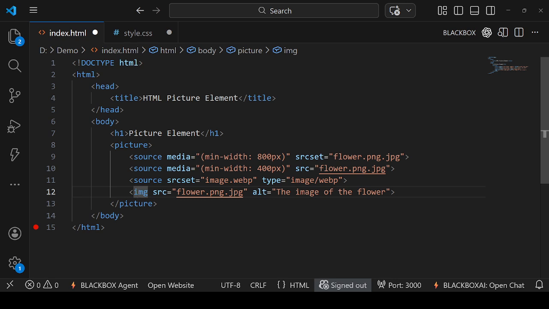Another purpose here is the alt attribute that you write on the img tag, which describes the image for screen readers and accessibility tools. As you can see, the source elements do not have alt attributes. So the img tag is the one responsible for providing that accessible text description.